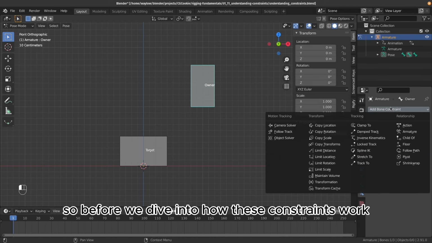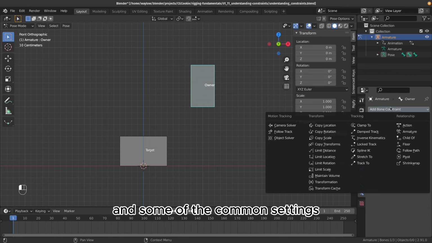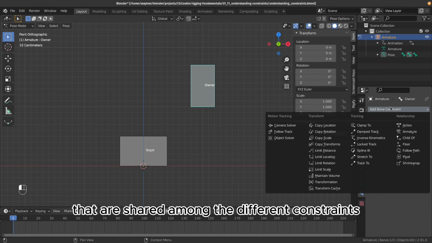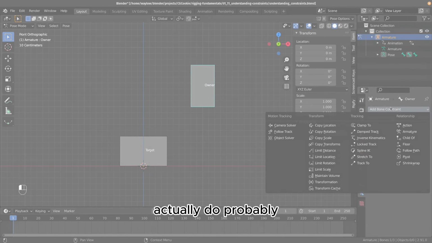Okay, so before we dive into how these constraints work, let's go over some of the important terminology and some of the common settings that are shared among the different constraints. And then in the next videos, we can jump in and look at what the individual constraints actually do.